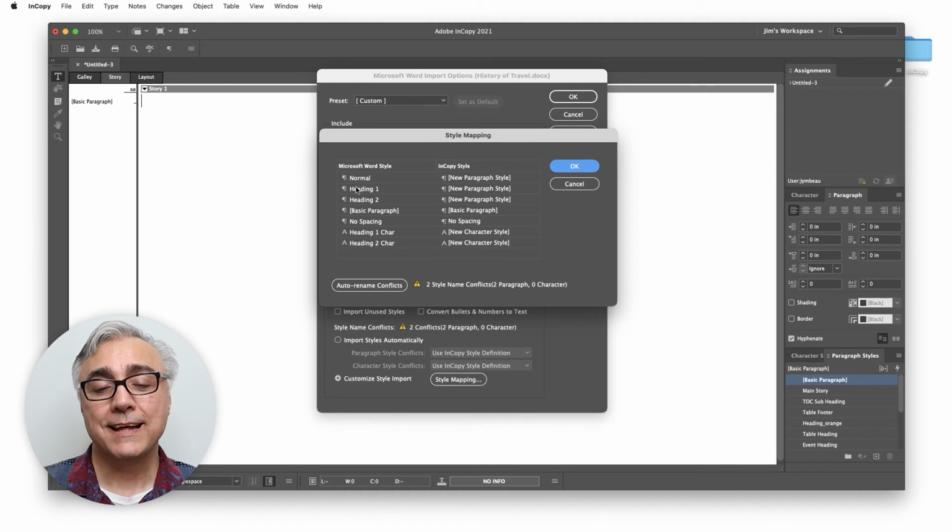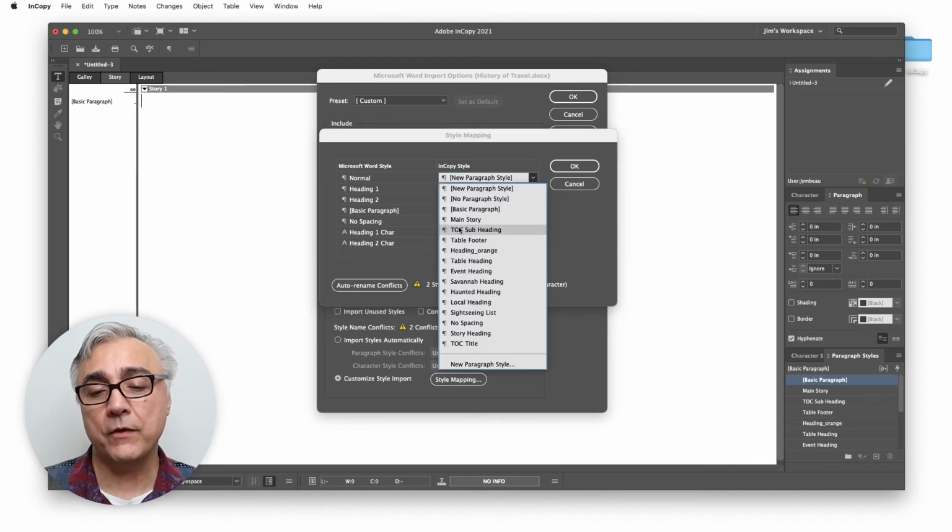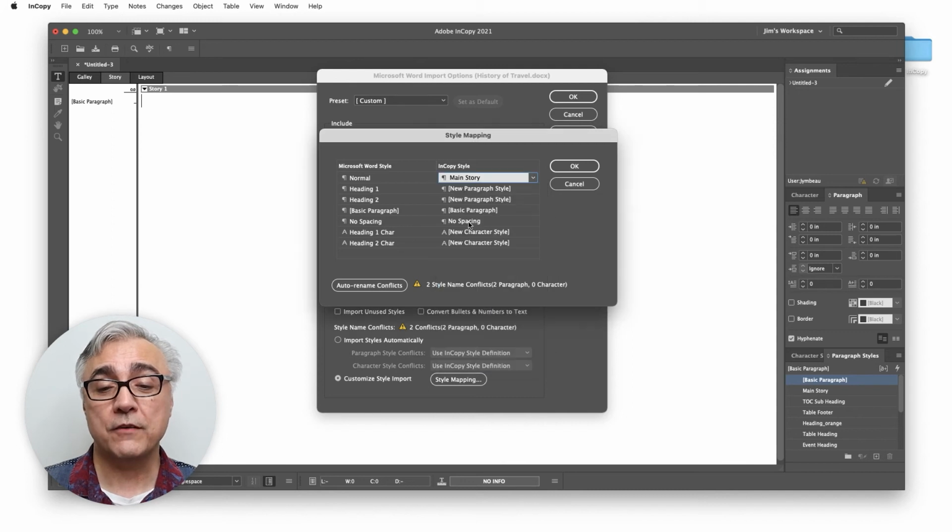Over here to the right, for the Normal style, I can actually apply a style that matches up to that. Because the word Normal didn't match any of the naming schemes I used, I can click where it says New Paragraph Style, grab the dropdown, and find the one that I considered normal. In my case, it's the main story. So if you're going to bring in any content that has a Normal style applied to it, make it the main story.